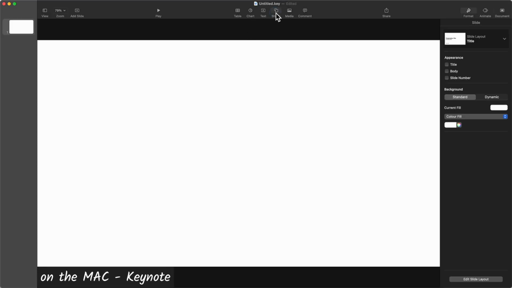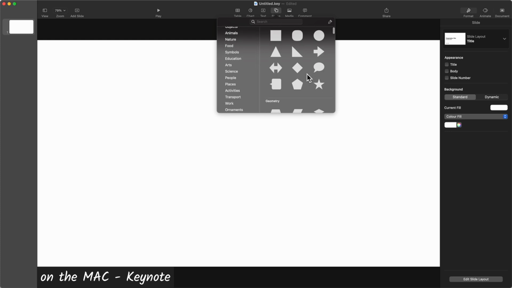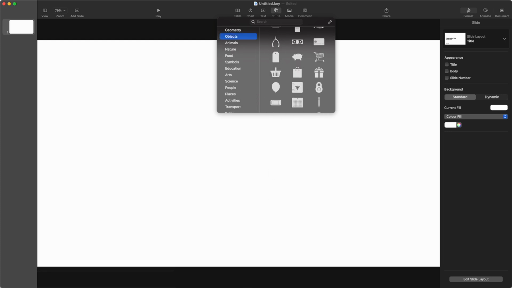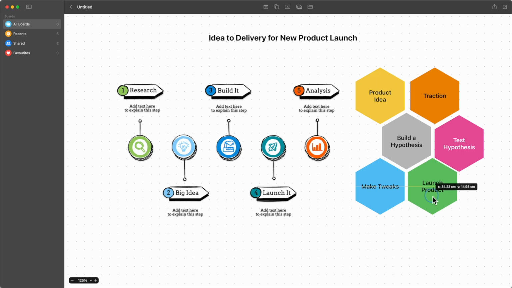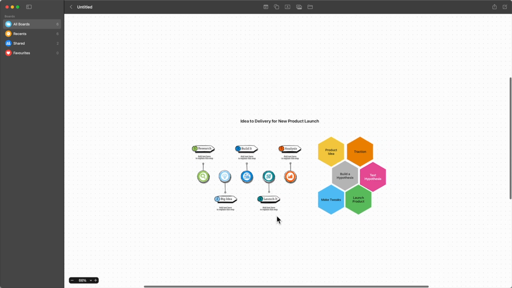So if you use Keynote, you'll find that it's incredibly familiar with some of the Keynote features. And because it's Freeform, you can just move things around very, very easily.